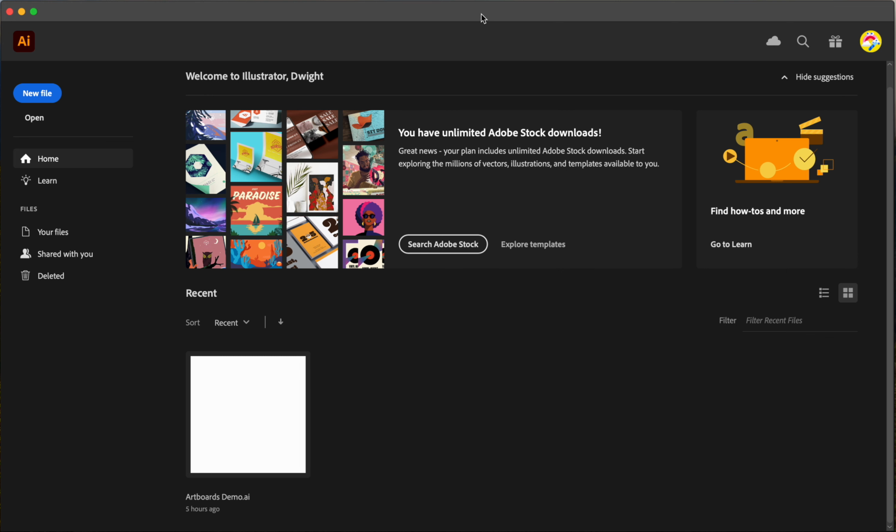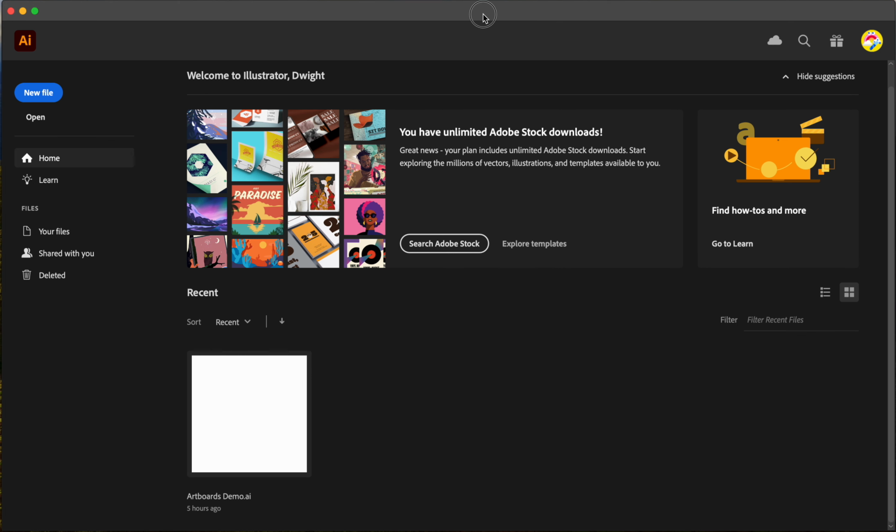So this is Illustrator right here. If you don't have it open or you don't know what it is, just make sure you search your computer for Adobe Illustrator, and it should be the one with this icon right here. So I'm going to show you how to open a file and navigate the basics of this.